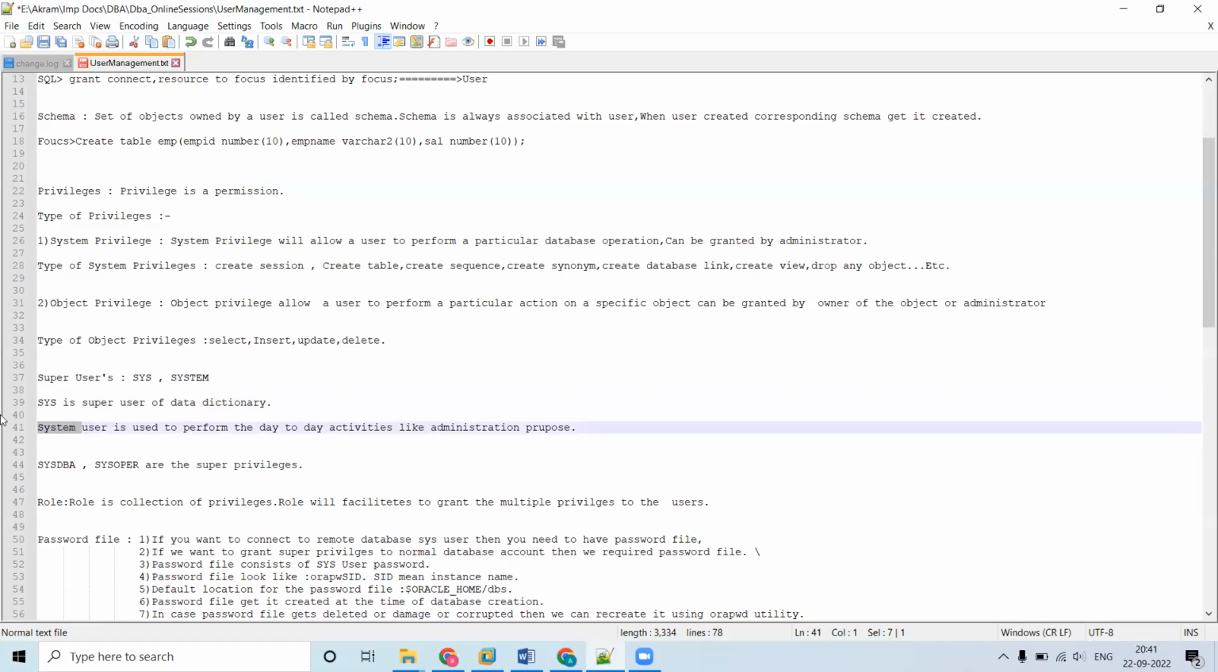Now, between sys and system, sys is the most powerful user. If you get the sys user access, then you will act as a king in the database. You can do anything. You can access any object.